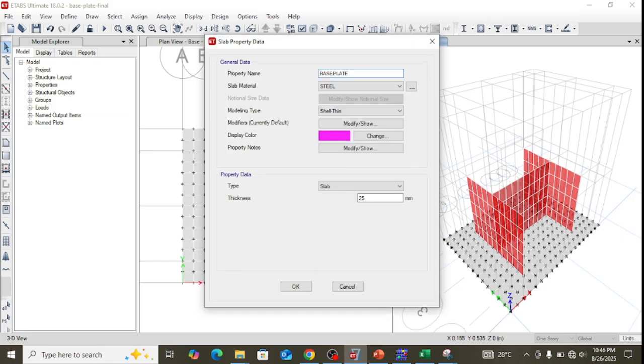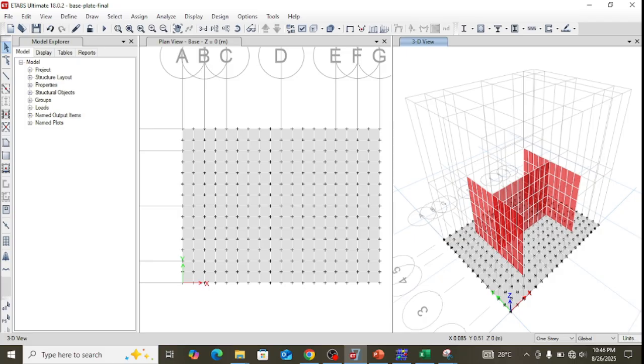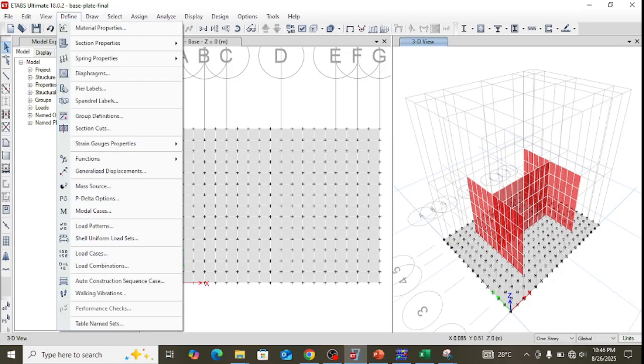So here the material property is steel, and we have used a shell thin formulation for this analysis problem. And as you can see, the base plate thickness is assumed as 25 mm. Now let me take you to the wall properties. So here, go to define, and then we have the wall properties.